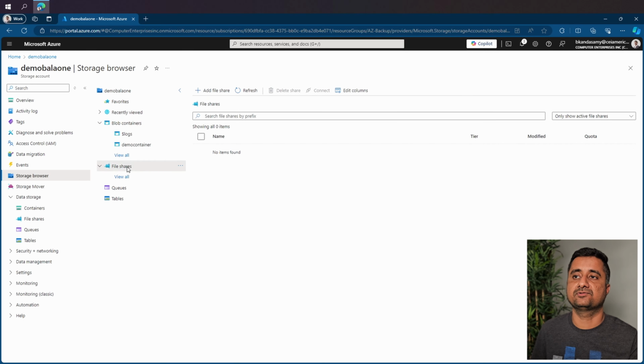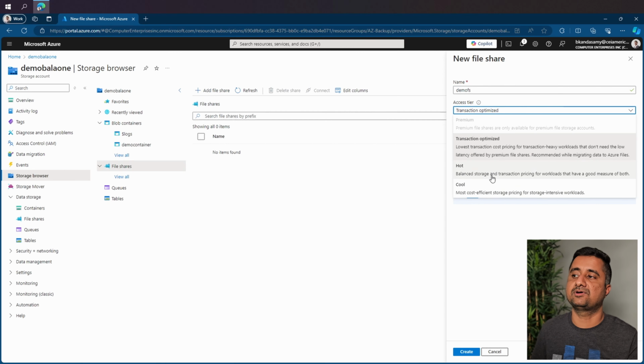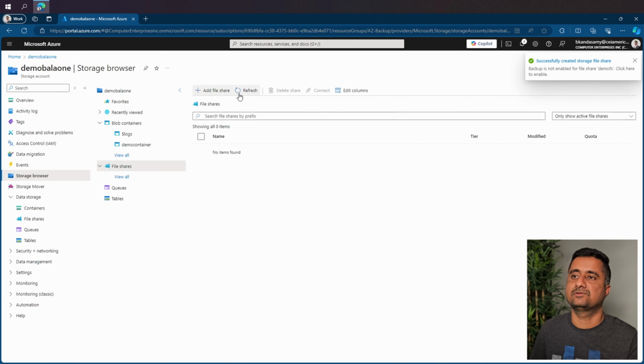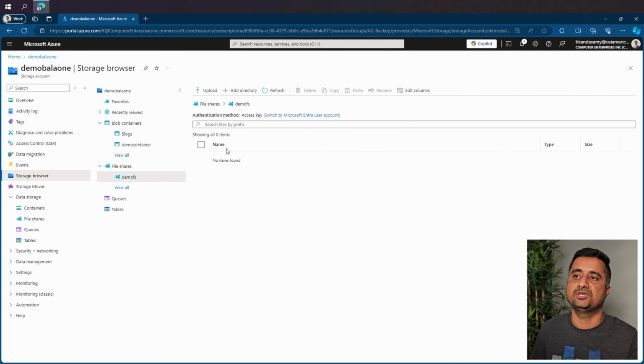So moving on to the next one, the file share. When you try to create a new file share, you can say demo fs. So here you can choose between hot, cool, or transaction optimized. Transaction optimized is the lowest cost, so you would choose that. So once you hit refresh, it's readily available. This can be used to add or upload any files in the file share.